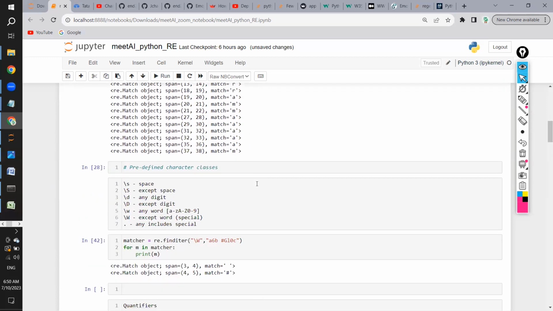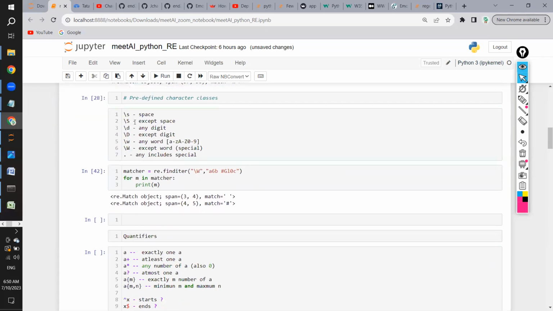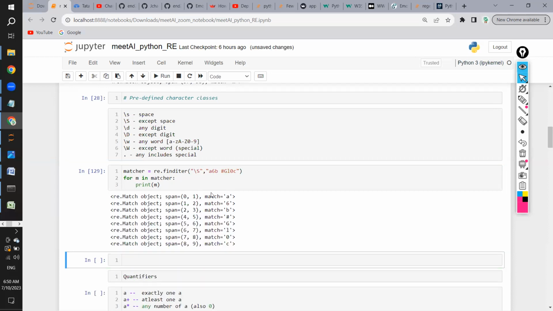Okay, fine. So next you have something called predefined character classes. If you have slash s, that means find the space. See, I'm saying just slash s, and wherever you have the space, only find that. Here, in the third index, you have a space. And if you have slash capital S, that means except space, whatever is there, you give me. See, except space, it is giving everything.